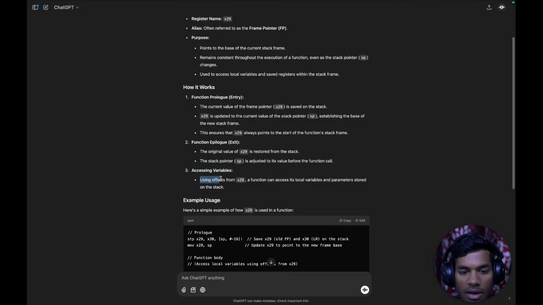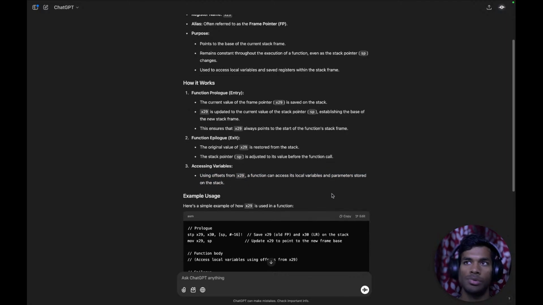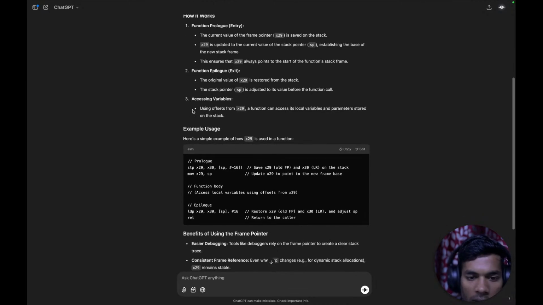Accessing variables using offsets from X29. A function can access its local variables and parameters stored on the stack. Okay, so the stack pointer goes up, but the frame pointer does not. Here is a simple example of how X29 is used in a function.